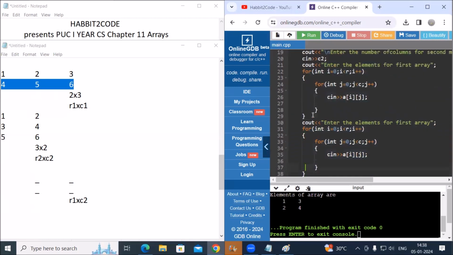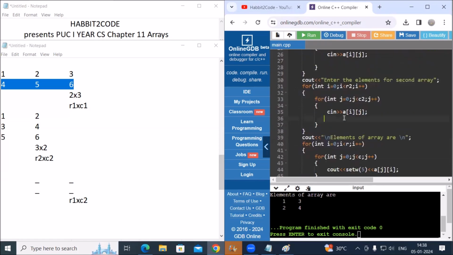So here we'll say enter the elements for second array. But in the for loop, you have to change this as R1, C1. This is R2, C2. Fine. We got the elements for second array. So this we have to make as B.